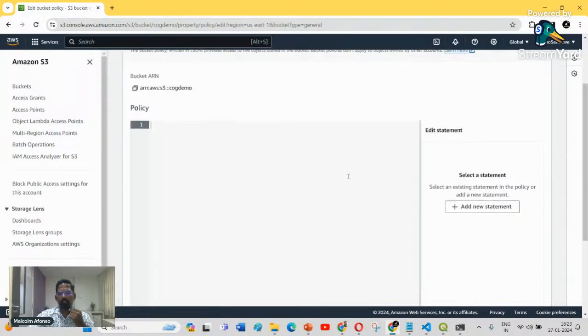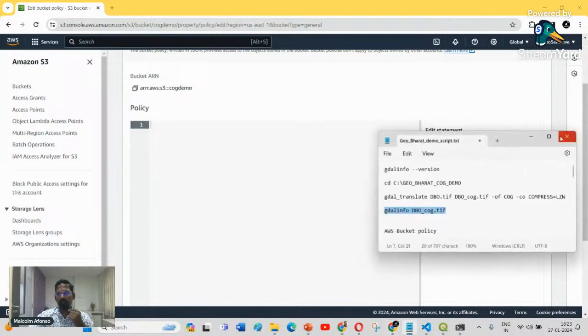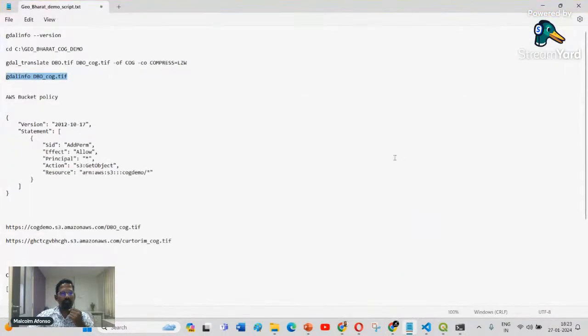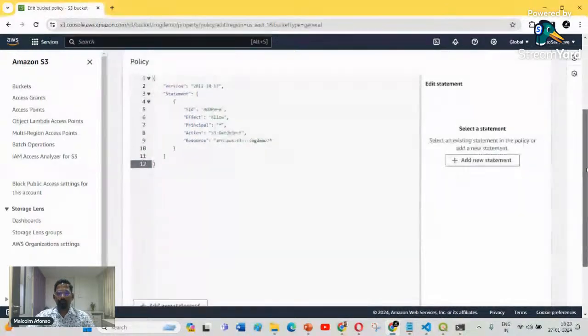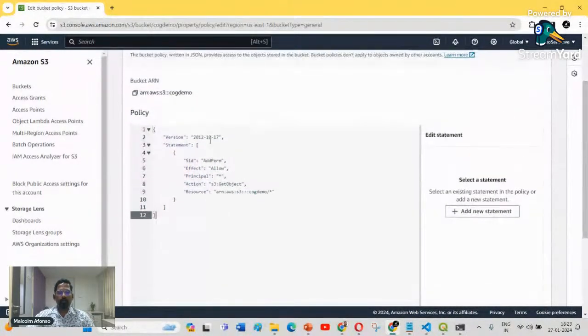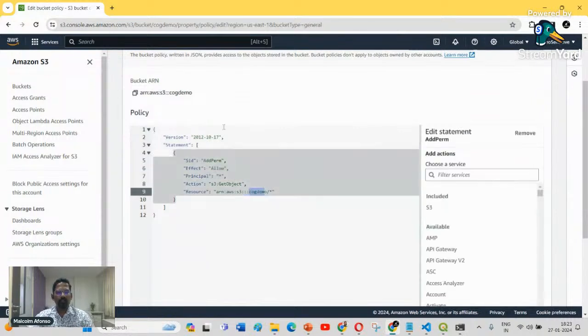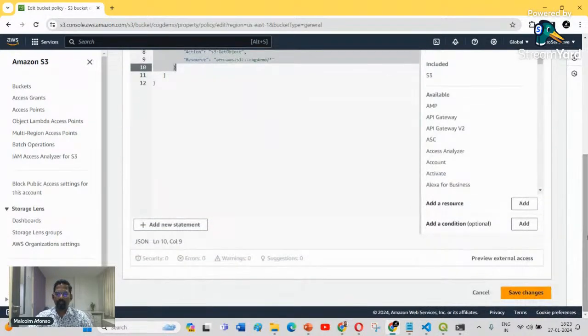Okay, so I'll just input the code here. So you need to define the bucket policy. So I'll just copy this and paste it here. Okay. Only thing to note, when you are doing this for your file, just change this name. You can copy paste your bucket name and insert your bucket name over here, and it should be working fine. So you do save changes.